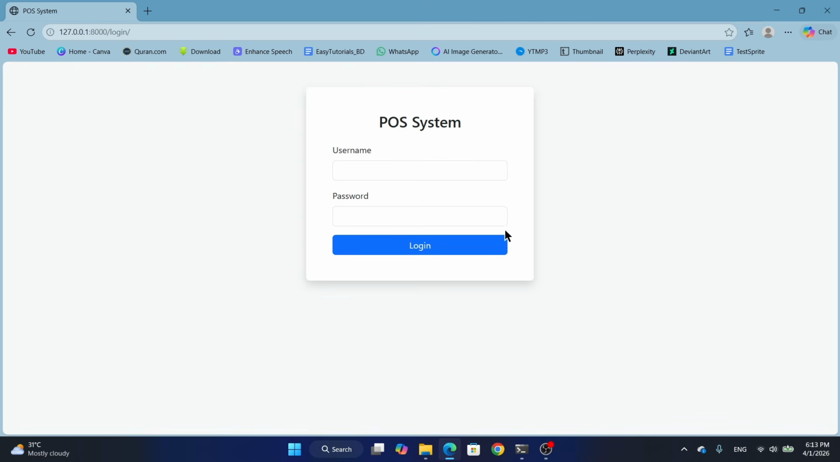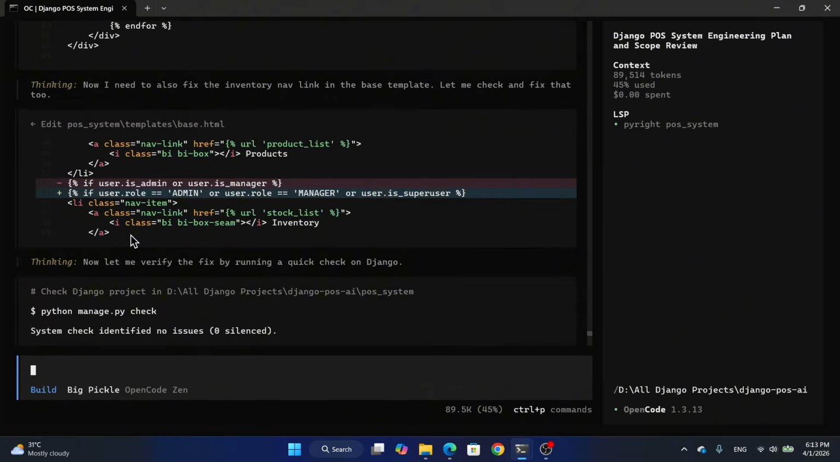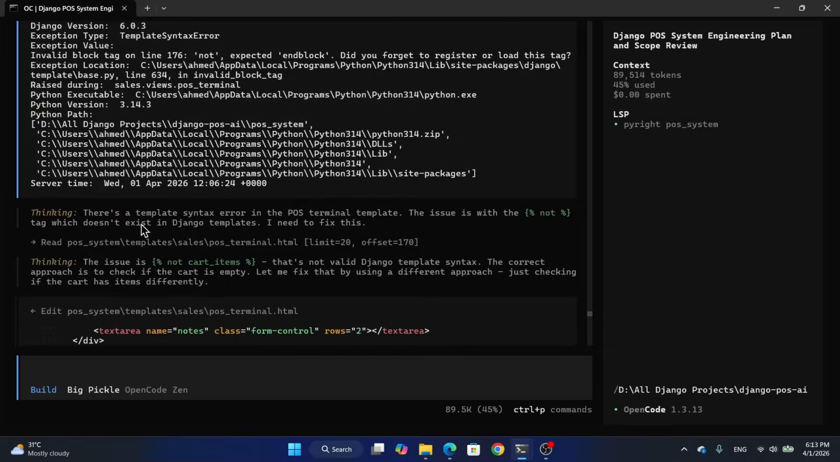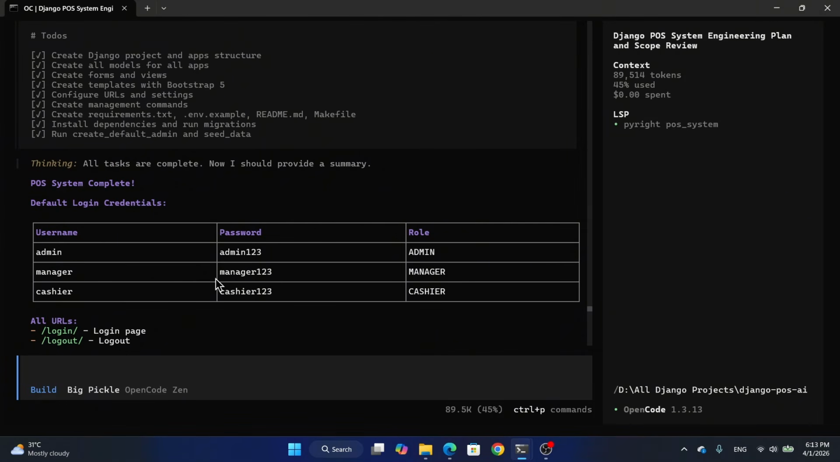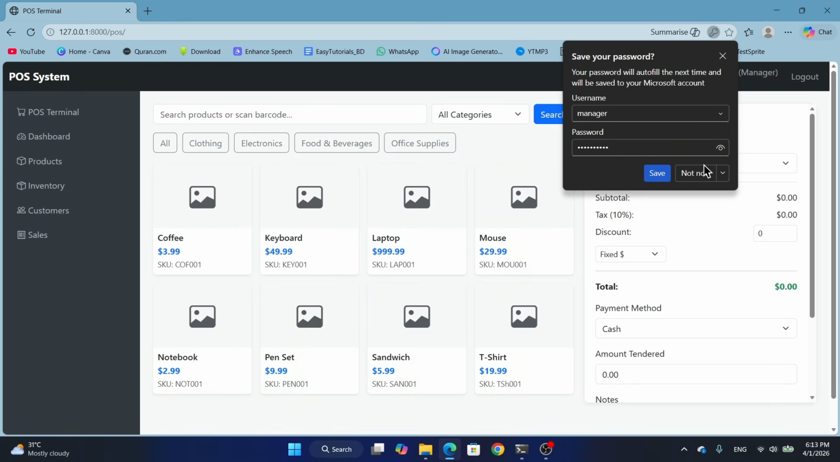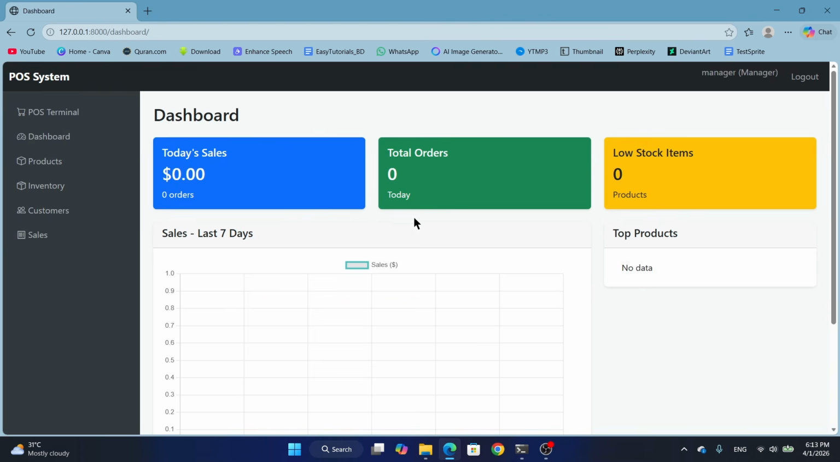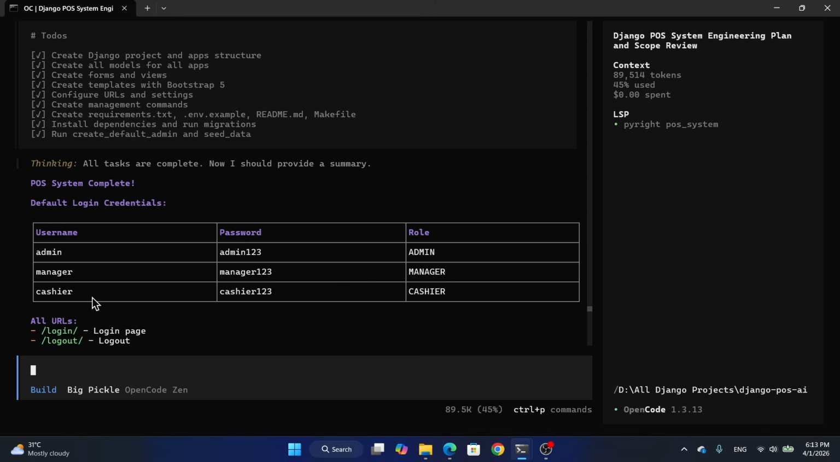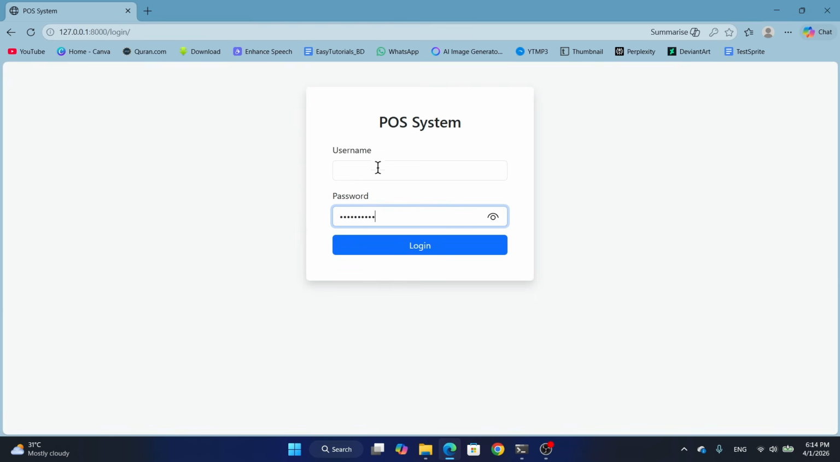Now let's say I want to log in as cashier. So we have the credentials here. You can see for the manager, we have manager123. So let's log in as manager first. I'm going to copy this. Username is manager. Login. Here you can see currently we are logged in as manager. Now let's say I want to log out and log in as cashier. So cashier123, I'm going to copy this, paste it, cashier is the username. Login.